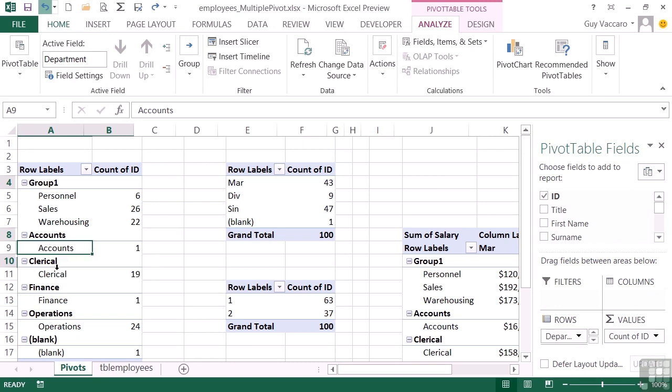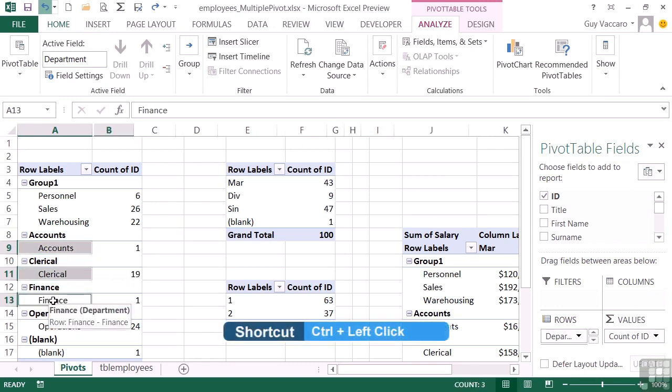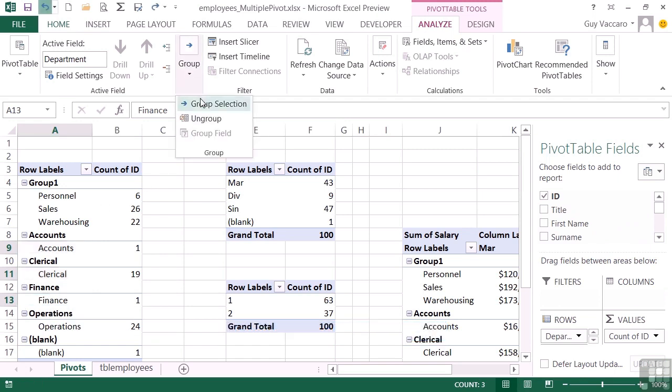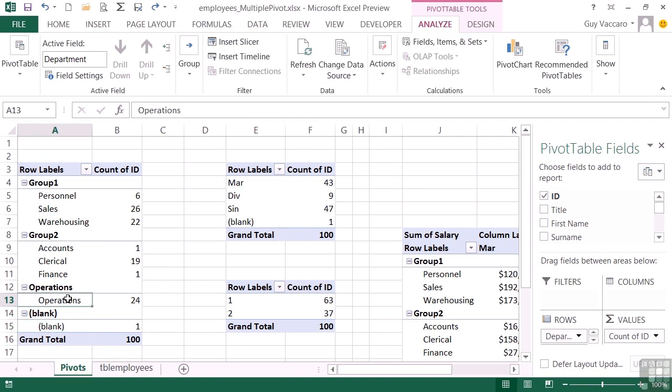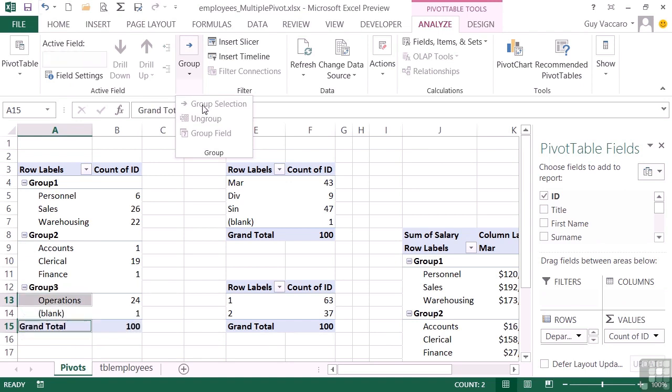So let's multiple select accounts, clerical and finance. So that's control click on each of those to avoid the headings. And let's add those as a group and they become group 2. So we take operations and blank. Let's control click on both of those. Group selection creates me group 3.